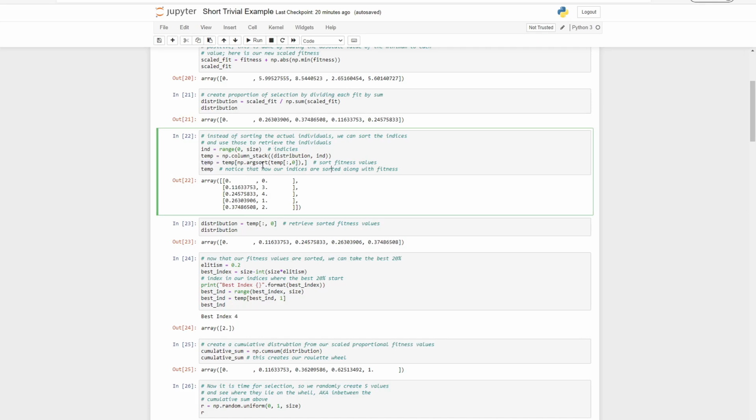And then we sort on that temporary array based on the fitness values, which is the 0 column. So we sort based on all the rows on the first column, and then the argsort returns the indices of the sorted order, and we use those indices to extract the original values from temp. So now we have our sorted temp matrix. We have our sorted fitness values on the left-hand side, and our sorted indices on the right-hand side. These indices represent the original index values of our fitness values. This will be extremely beneficial in the future.